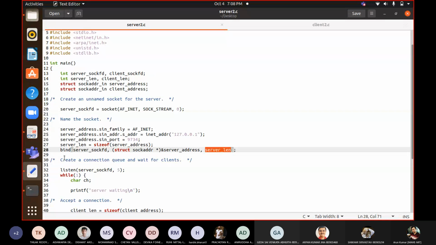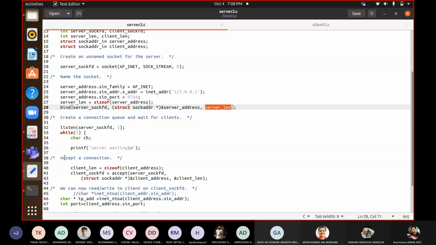After creation of the binding, we are interested in listening, because you have bound, you have created the socket at the server side. Now you will listen. For listen, the first argument is the socket on which you want to listen. So you will give that as an argument, and then you give the queue size, how many requests can be in the queue which your server can entertain. So that is 5.